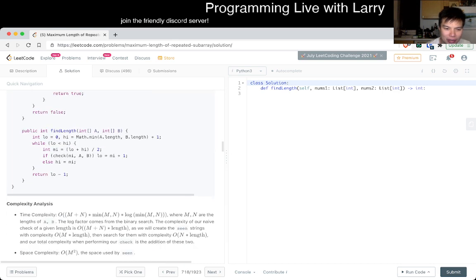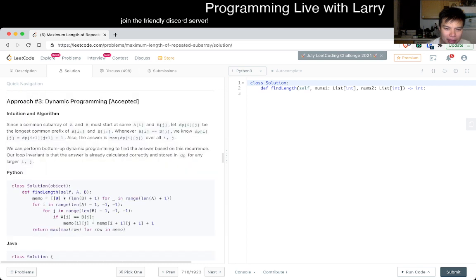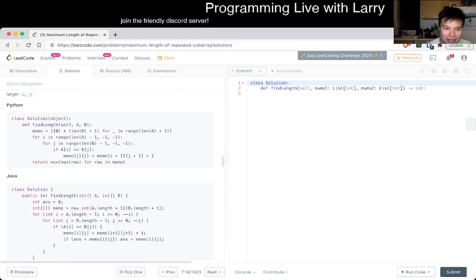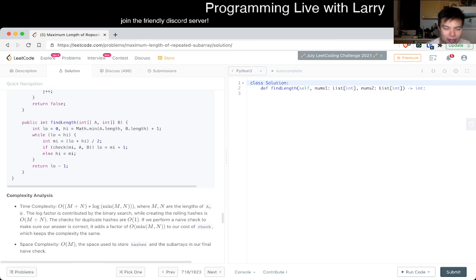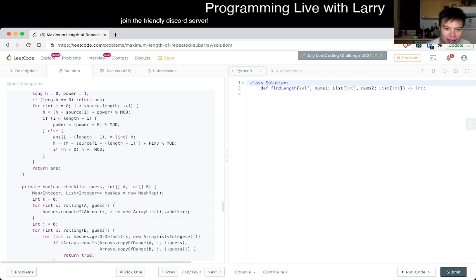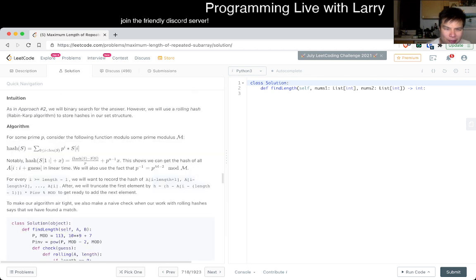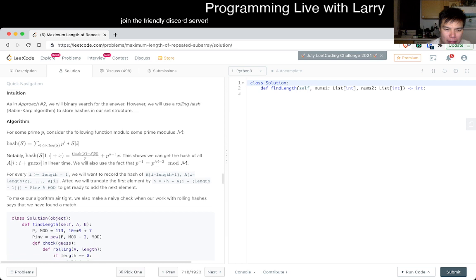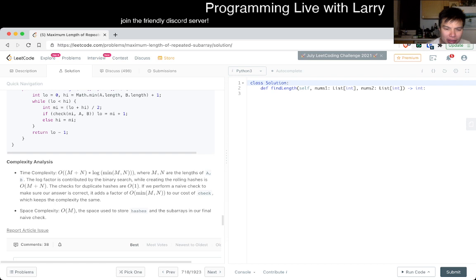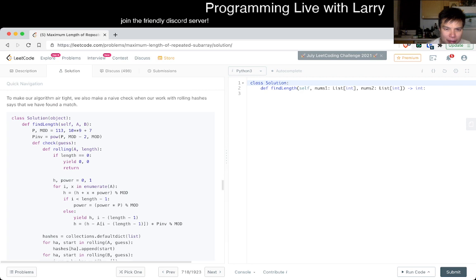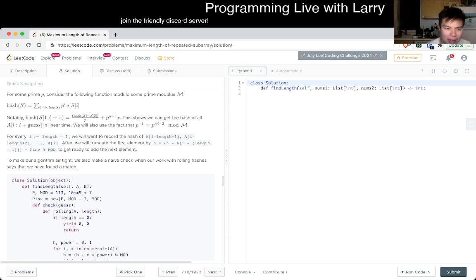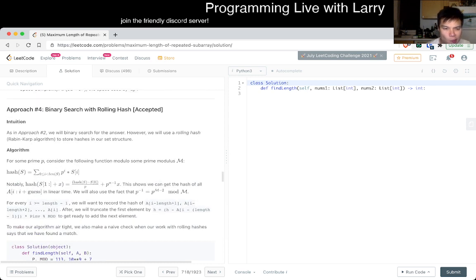Why do they write all these weird algorithms? Dynamic programming, I guess so. Binary search with rolling hash. Wow. Why would they write such weird ones? Oh, I didn't realize, actually. Let me think about this. That is maybe an interesting one, but it requires a lot more math, obviously, with modular inverse and stuff like that. But we can binary search for the answer, I guess so.